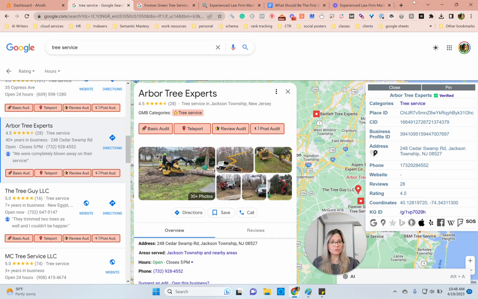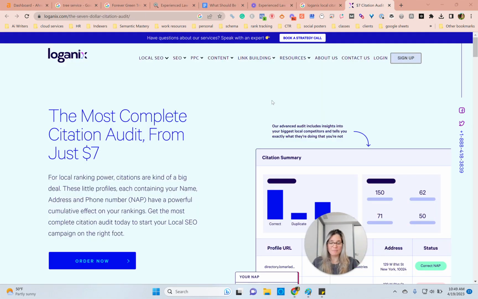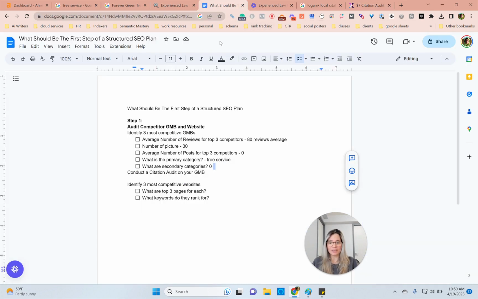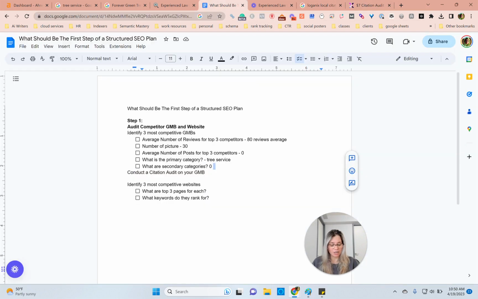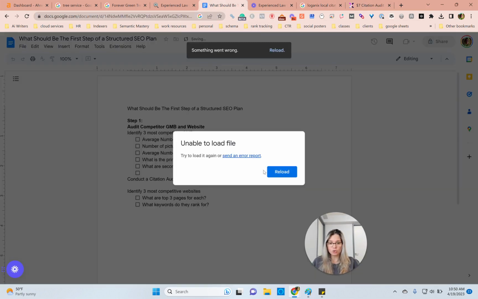So I'd like to share a resource with you. This is probably one of the best bargains I've ever found in my SEO career. This is called the $7 citation audit. I don't get any money from this. I just really like the service. So before I get started with my SEO, I would use this Loganic service. And I'm just going to place the link here to audit.